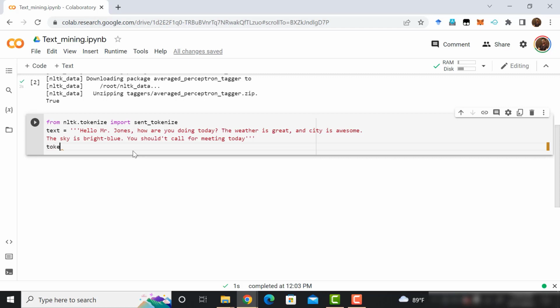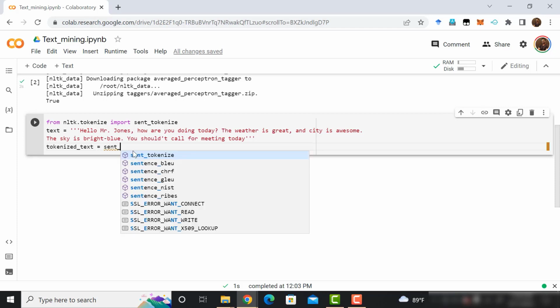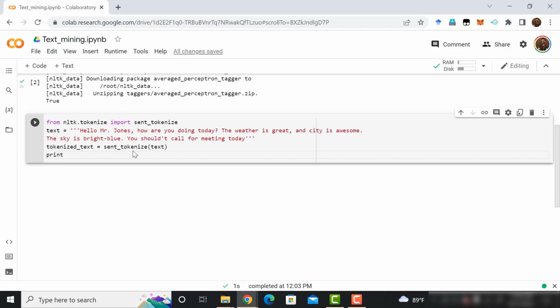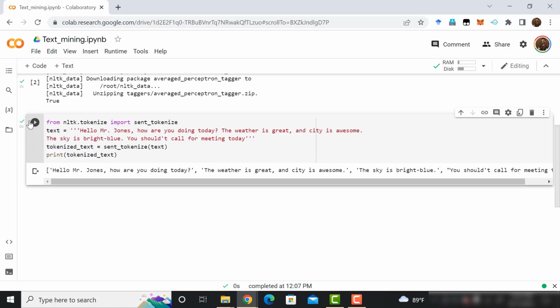Now define another variable named tokenized_text. Then use the sent_tokenize function. And put the text variable as the argument to this function. Finally, print the tokenized_text. Then run this code cell. Here, we can see the sentence tokens. That means this code converts the text into a collection of sentence tokens.